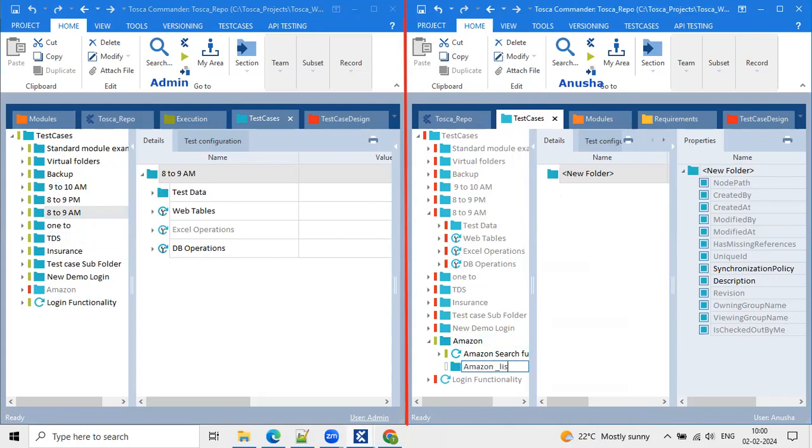Amazon list, something Anusha created, another folder. Are you able to see any color representation here? No. Any red, green color? So we are able to see only blank, right? Right. So that means after checkout, we created these things recently.